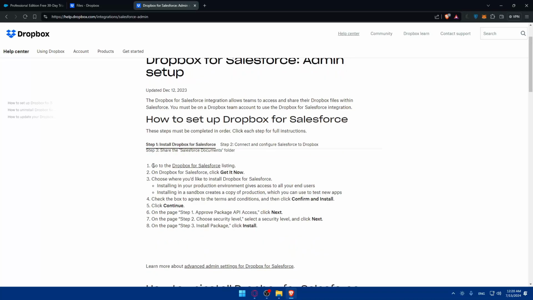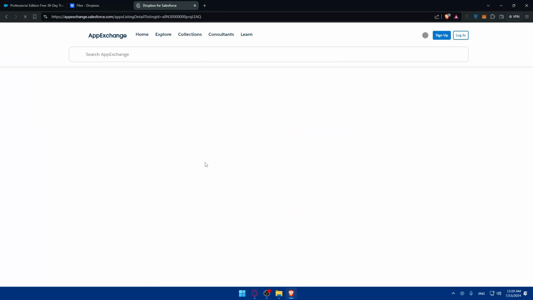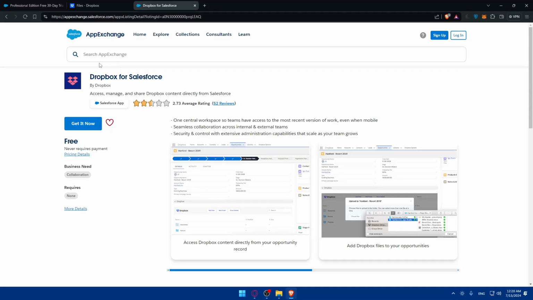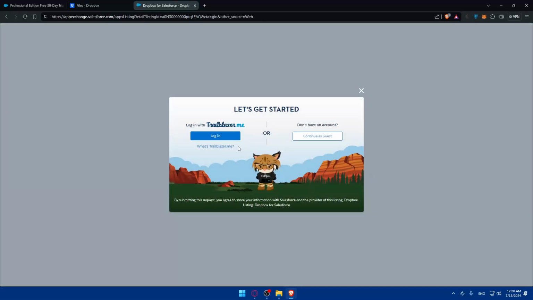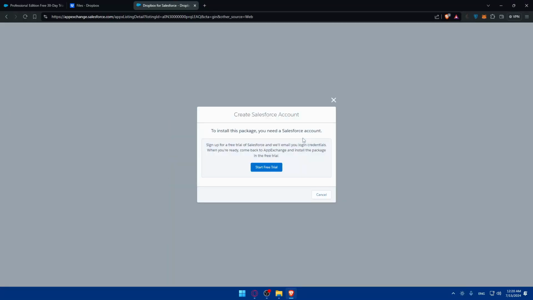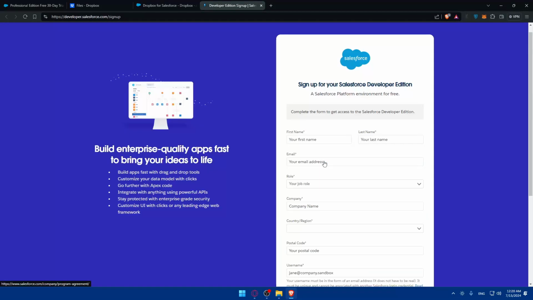You can follow the steps as we said, it's the same steps that I told you about. Once you install it, you can connect it and share the document folder. You can go to Dropbox for Salesforce, or just click on it. As you can see, the AppExchange will look something like that. You can simply click on get it now. Of course, for me, it will tell me to log in to the account. Oh, I can continue as a guest.